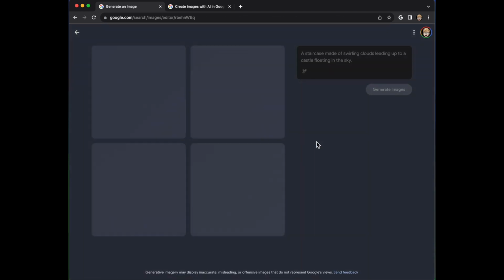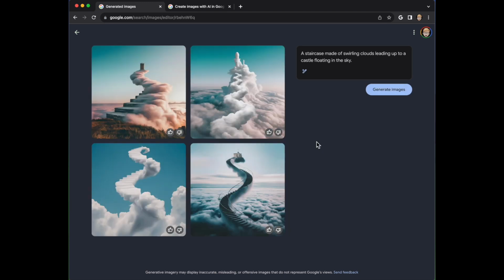This is a staircase made of swirling clouds leading up to a castle floating in the sky. I do have a thing about castles. I really love Game of Thrones, lots of castles. I do like Disney movies, lots of castles. Oh, wow, you know what? This is cool. I really like this. This is very cool. Yeah, this is well done. This is a good prompt, and these are good images, and I like the diversity of the images too. It really gives you some different options there, which is great.